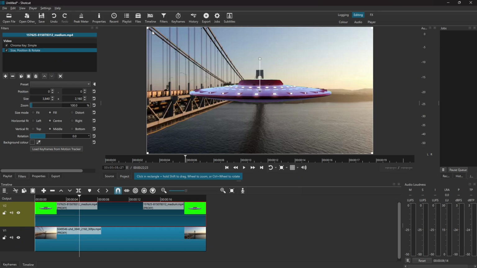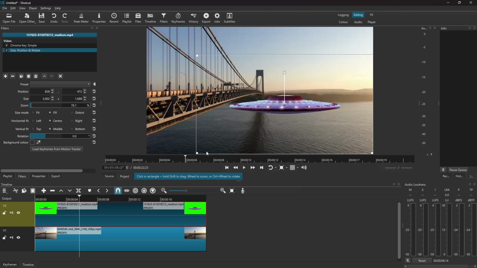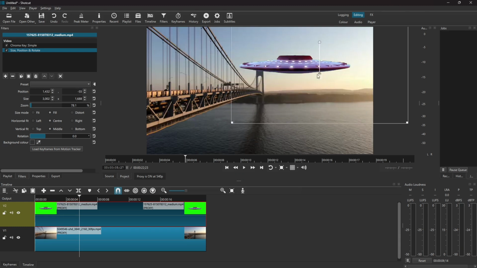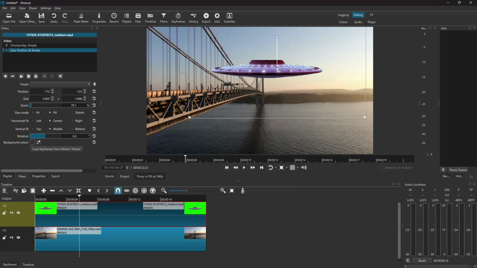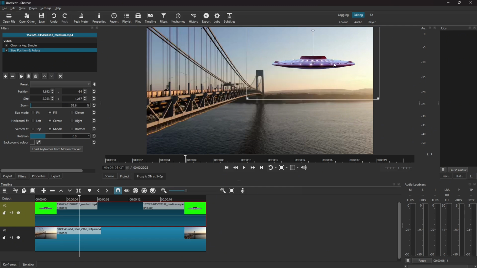So if you just click on any of these corners, left click, drag, and this is how you're able to simply resize your object. If I click here in the middle, I can just drag the object around the screen and position it where I want. So let's say I'll place it here. I can even resize it further like this.